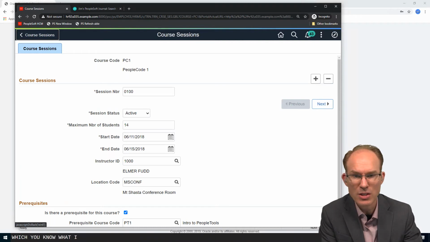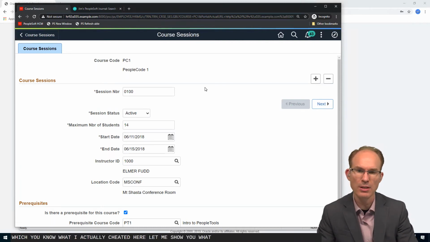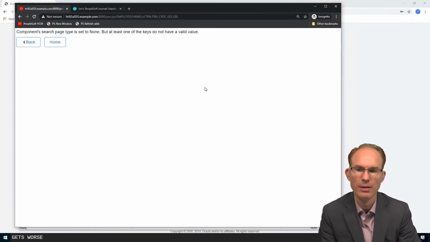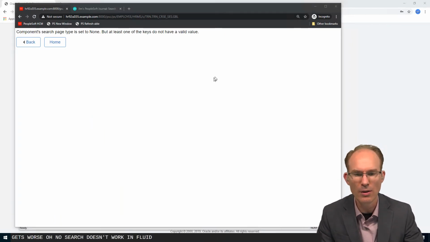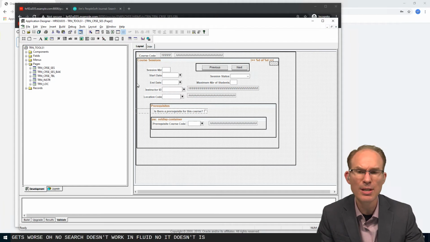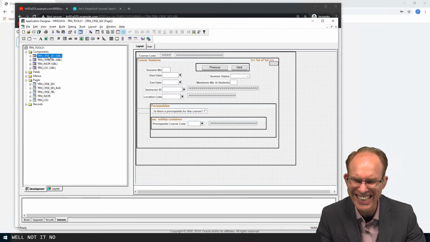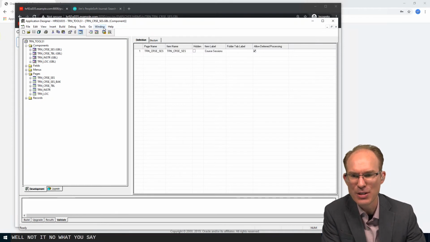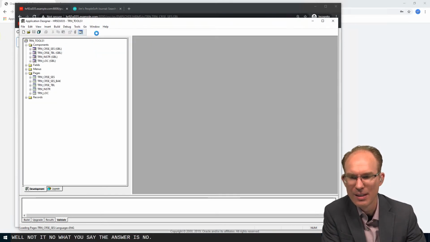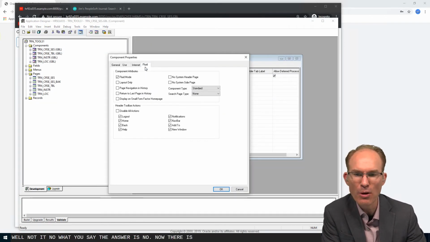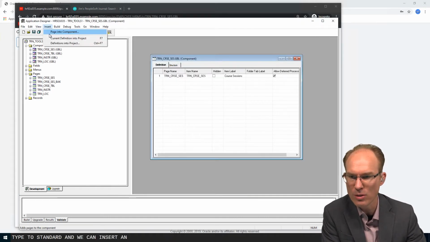which, you know what, I actually cheated here. Let me show you what this thing looks like. It gets worse. Oh no, search doesn't work in Fluid? No, it doesn't. Is there a simple solution for it? Well, no. Let's just say the answer is no. Now, there is a prototyping solution, yes. Search page type to standard, and we can insert an Oracle delivered page here.